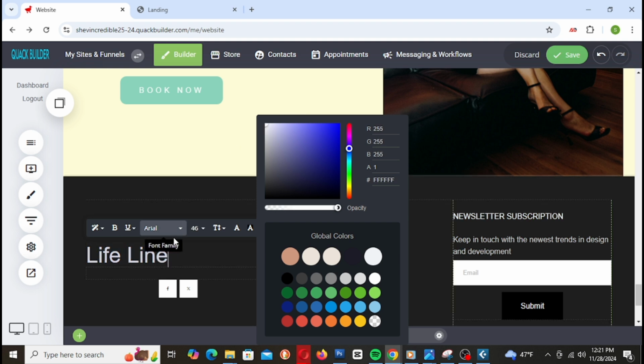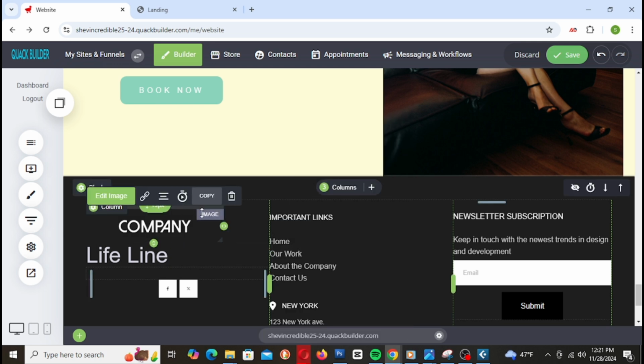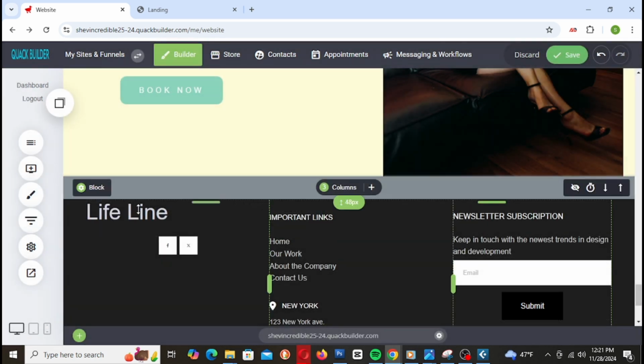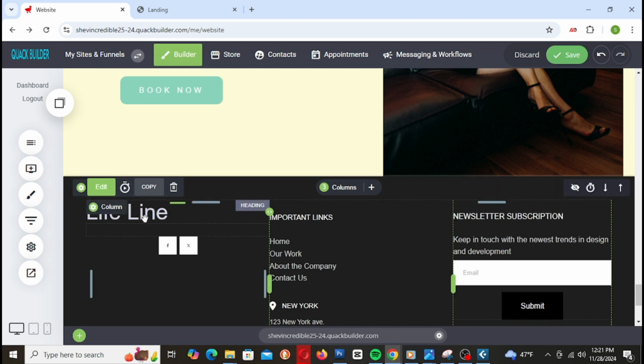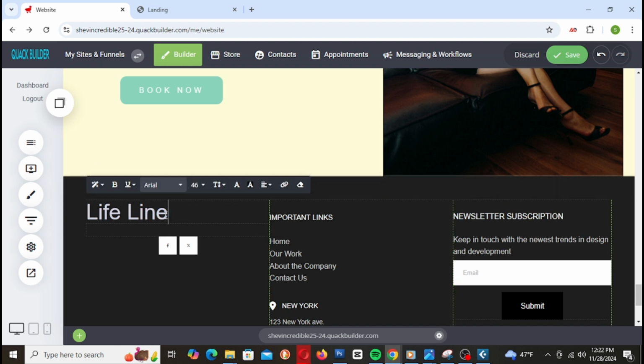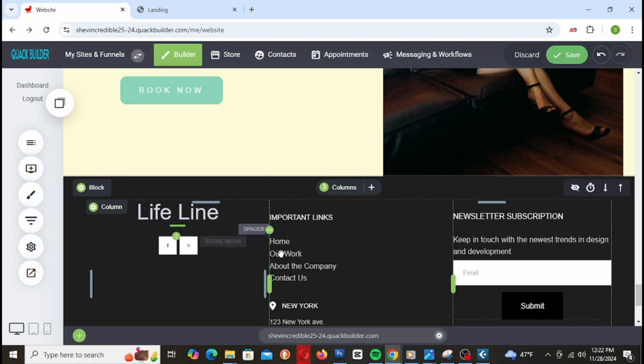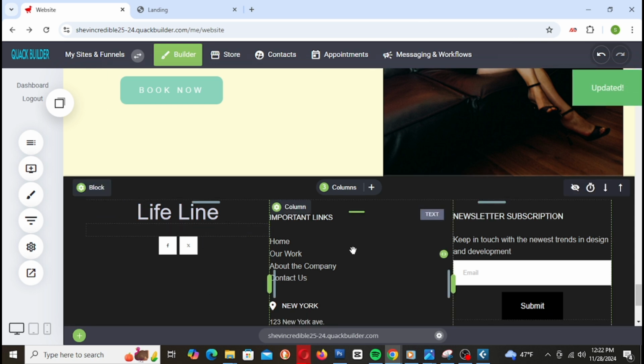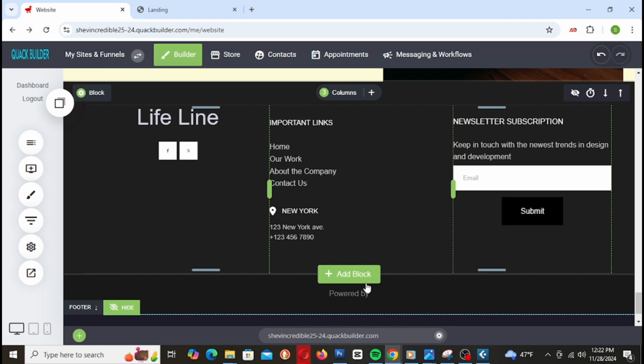And I'm just gonna change the color into white so you guys can see it. And I'm gonna remove this. Okay, and let me see if I can probably center it. Yeah, perfect. And what I can do now, I can modify the footer to my likings.